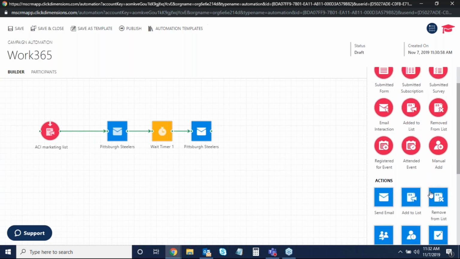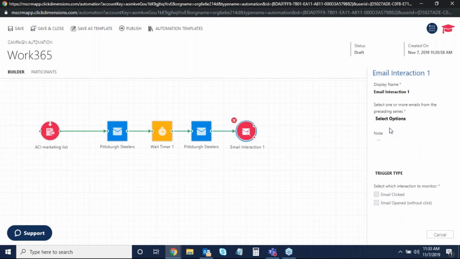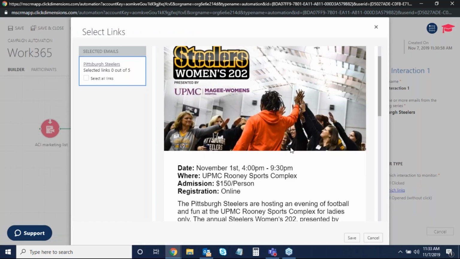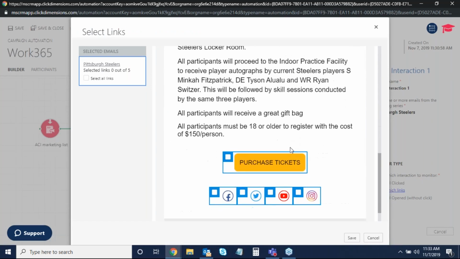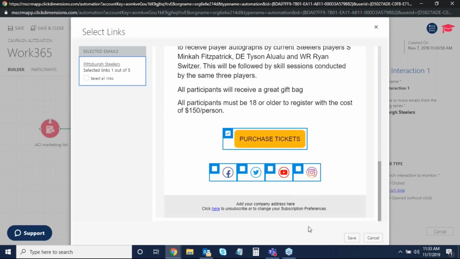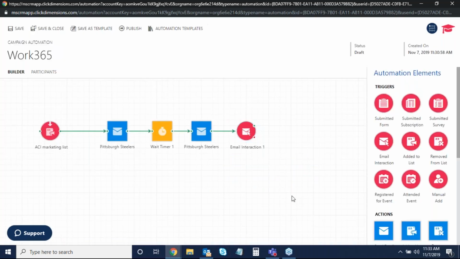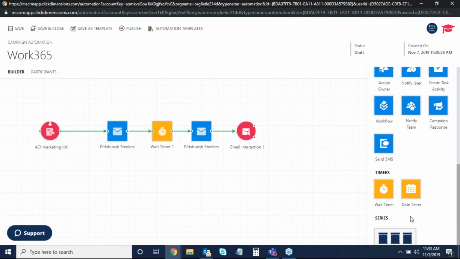So we have this email interaction trigger that you can pull in here, and this will give us the ability to say, well, based on the email that we sent to them, how did they interact with it? Did they open? Did they click? Let's just say that they click. And then based on this email that we sent, if they actually purchase tickets, if they click on that link, well, then what I'm going to do is I'm going to take them up the green or the positive path here.